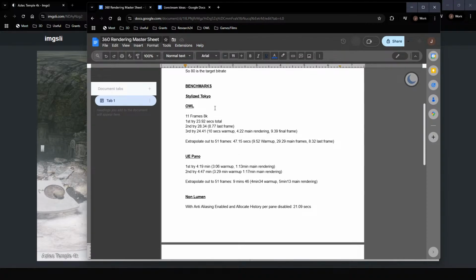So in this kind of stylized Tokyo level, which we can show in a second, we're looking at 11 frames at 8K. I did 3 runs using ours, and we got 23 seconds, 28 seconds, and 24 seconds. So the average being somewhere around 25, 26. But I've got some other details here where it says the last frame in this took 8 seconds. So a third of that time was spent on the last frame.